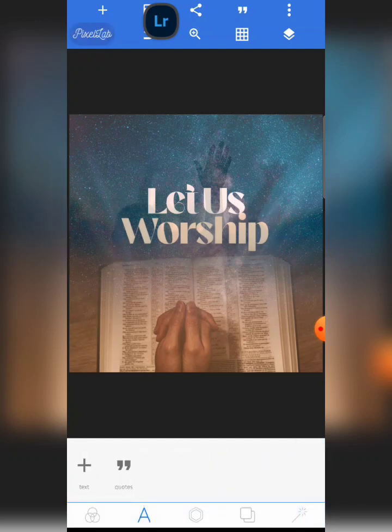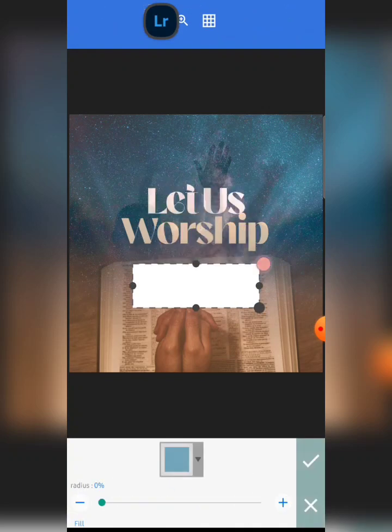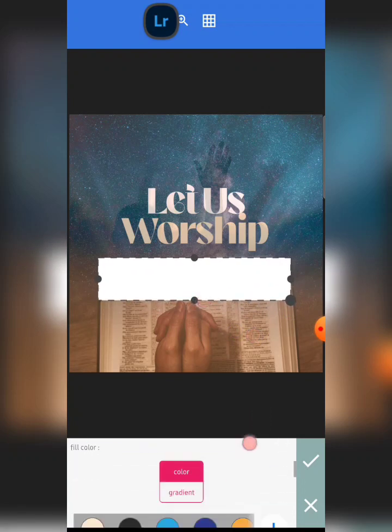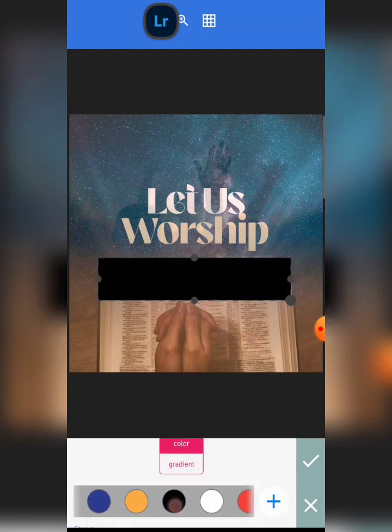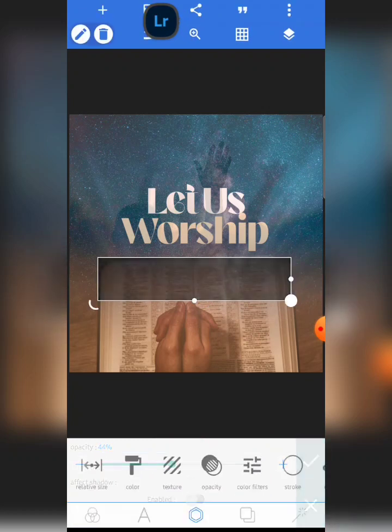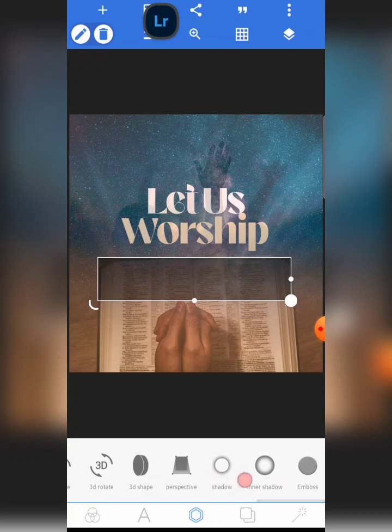Now the next thing I'm going to work on is to create my shape. So I want to create a rectangle shape. So I'm moving this here. Right. Then change the color to this. Now reduce the opacity. But then go to stroke now. Go to stroke.